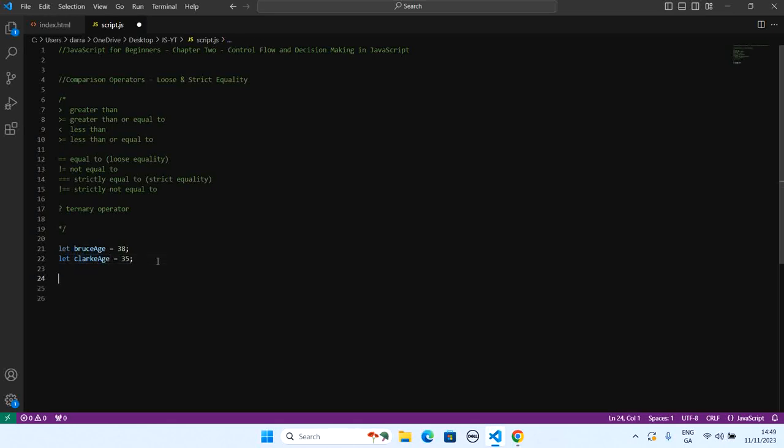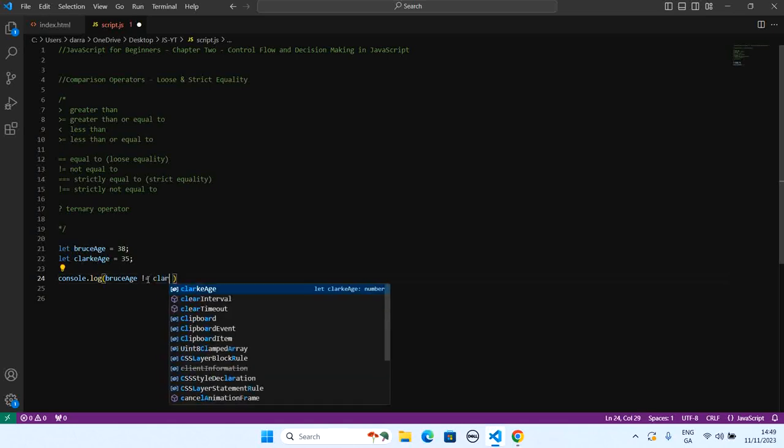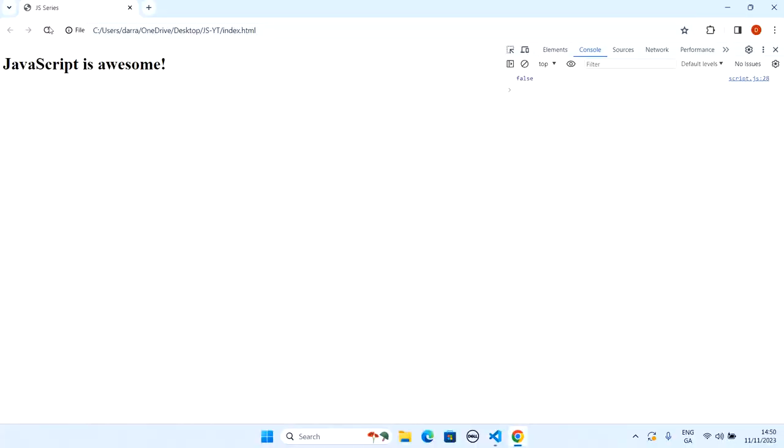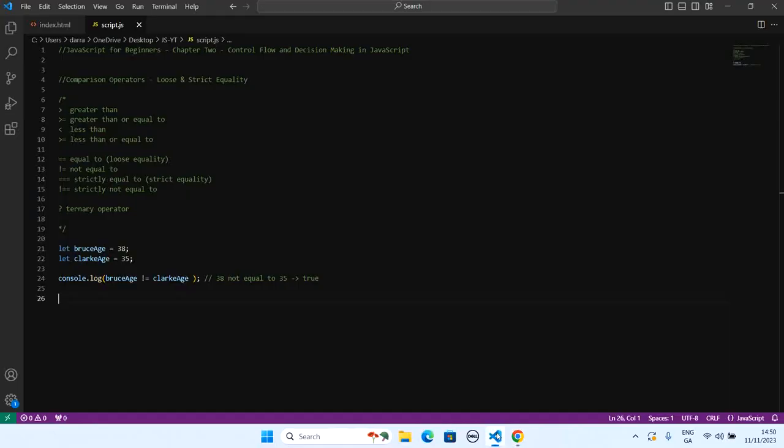What we can do is say console.log, is Bruce's age not equal to, so exclamation mark equal sign. We're doing a check to see if Bruce's age is not equal to Clark's age. What do you think is going to happen? Really, we're checking to see if 38 is not equal to 35. What's that going to evaluate to? That's going to evaluate to true, because Bruce's age is not equal to Clark's age. So if we save and refresh, we get true. They are not equal to each other.